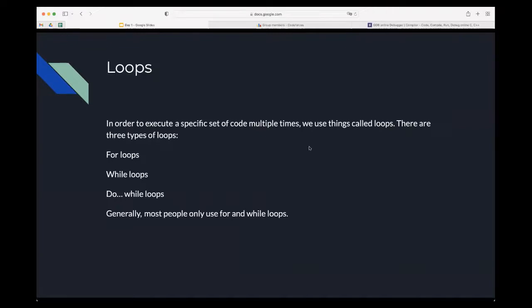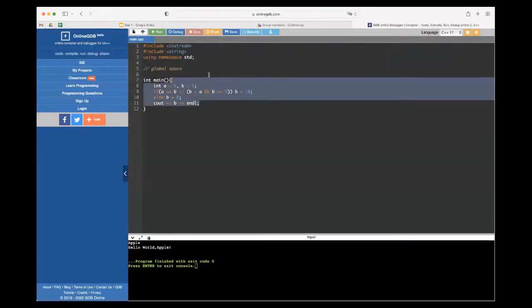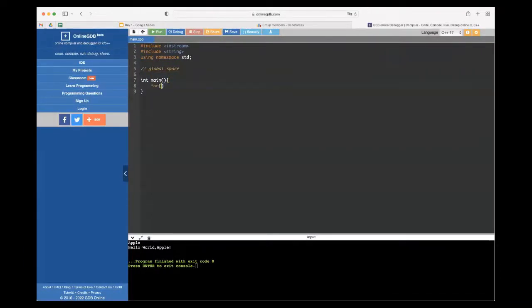So the syntax for these for and while loops: for loops are basically for (a; b; c), where a, b, and c are all individual statements. So for example, if we have a for loop here, let's say we have for (A++; B++; C++).